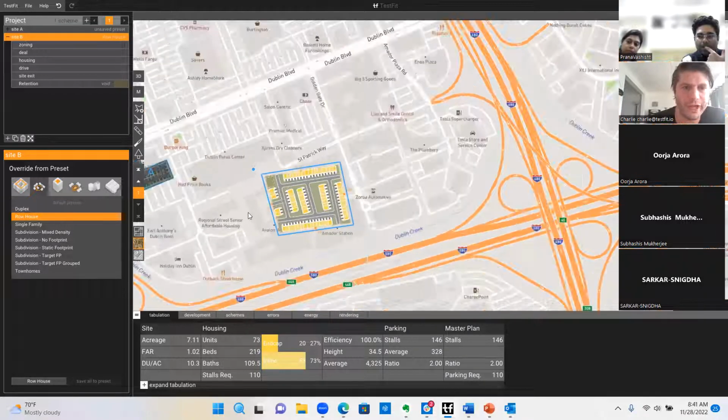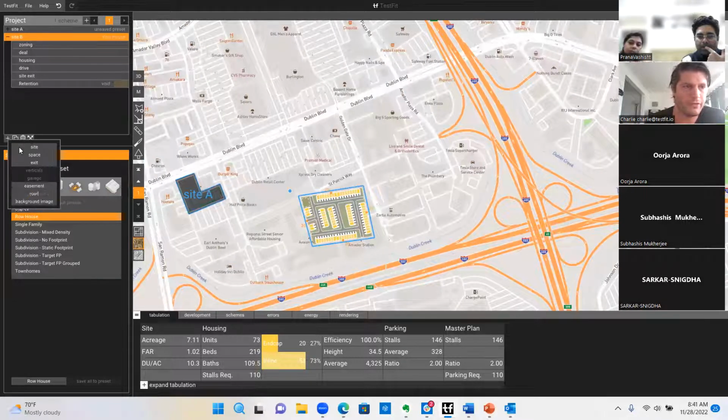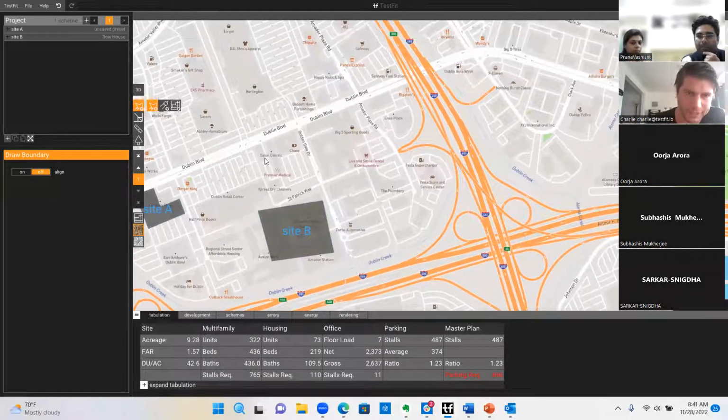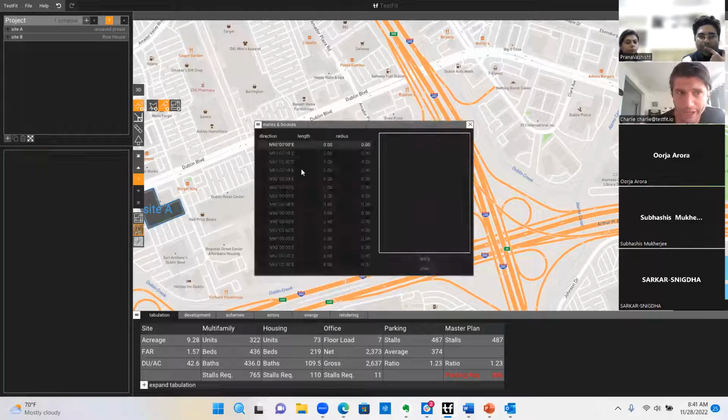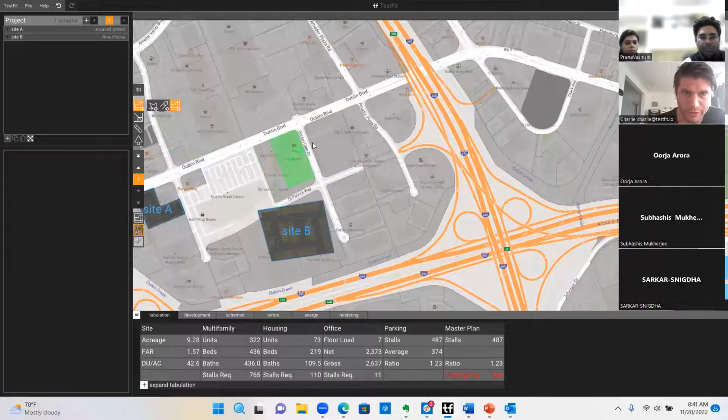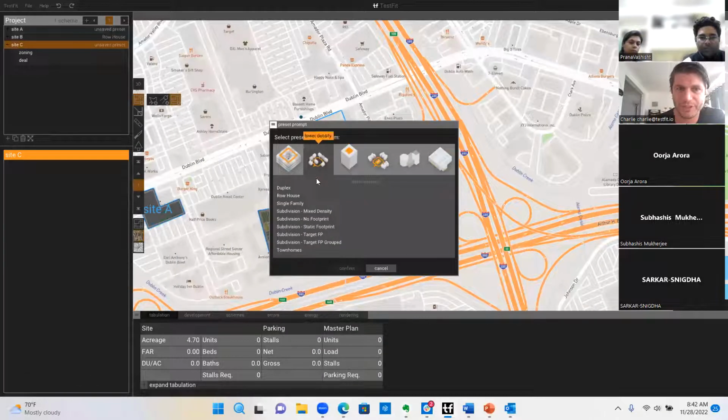So the first step of Testfit is to create the site itself, right? Step one, create the site. Step two, pick the building you want to put on that site. Step three, manipulate that building to get it the most efficient. The ways that we can pick a site are by drawing a boundary, which I just did. We can use metes and bounds as well. So I can come in here and start putting in specific longitudes, latitudes, etc. And we have the parcel data, which is finding the parcels as well. So this is as specific as you could get.